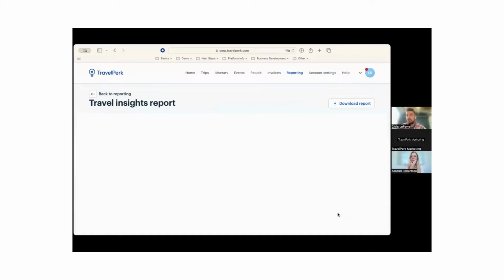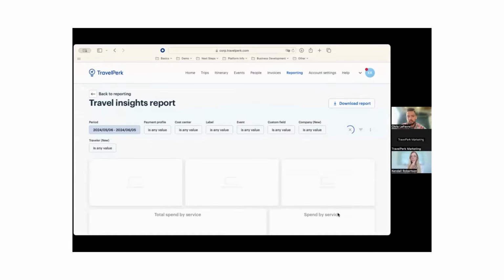Now, most of you are on the free plan. So on the free plan, you would not have reporting readily available to you. This would be on the premium or pro. And along with the premium and pro benefits are that implementation specialist and account manager.